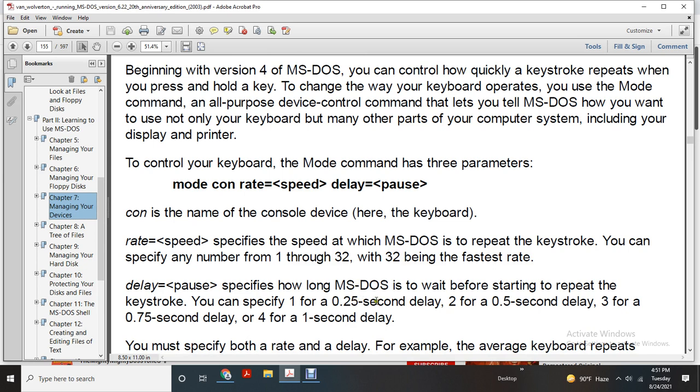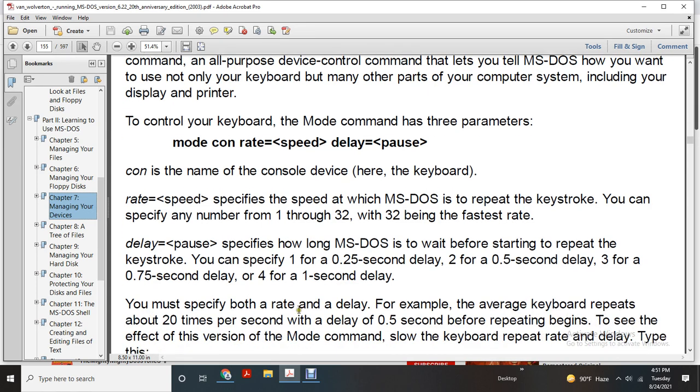You can specify 1 for a quarter-second delay, 2 for half a second, 3 for a three-quarter-second delay, and 4 for a one-second delay. You must specify both the rate and delay. For example, the average keyboard repeats about 25 times per second with a half-second delay before the repeating begins. To see the effect of the MODE command, slow the keyboard rate and delay.